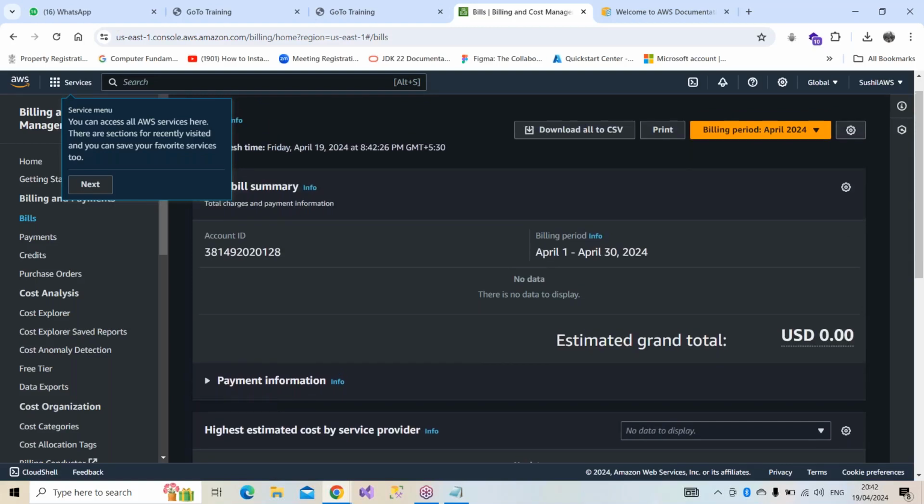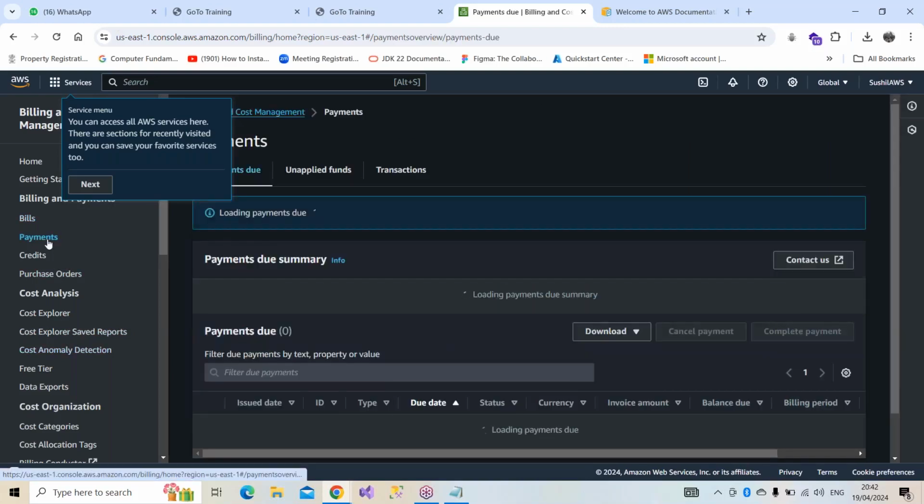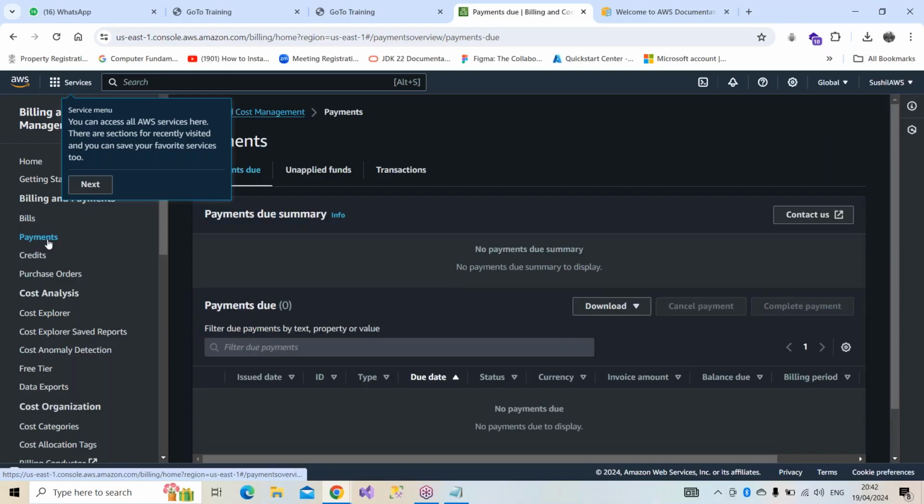And one more thing is the AWS billing cycle will be from every month 3rd, so this month 3rd to next month 3rd. Okay. And if you go to the payments, there you can see whether every month's payment is done or not. If there is any due date or any amount due, it will show you over there.